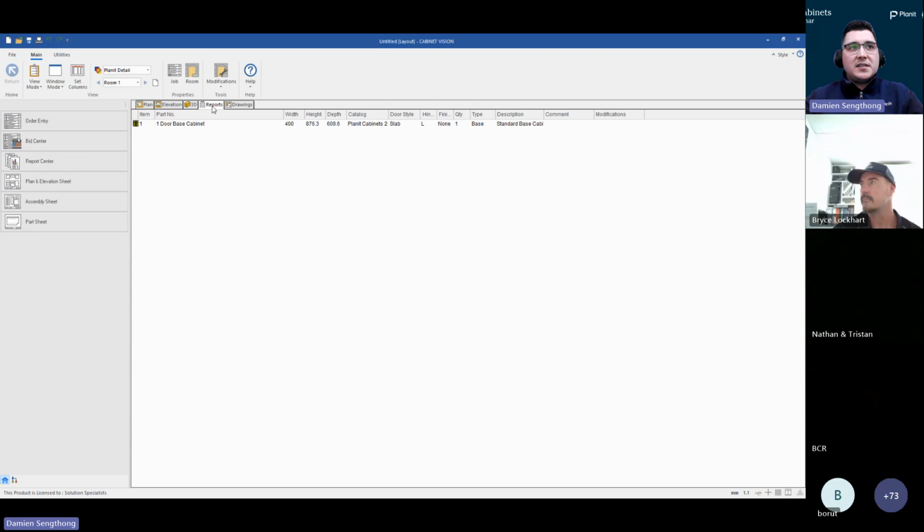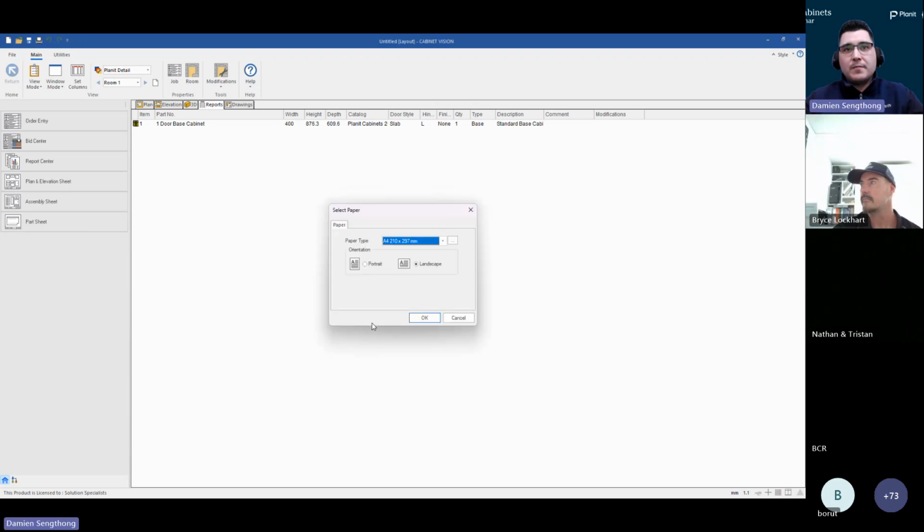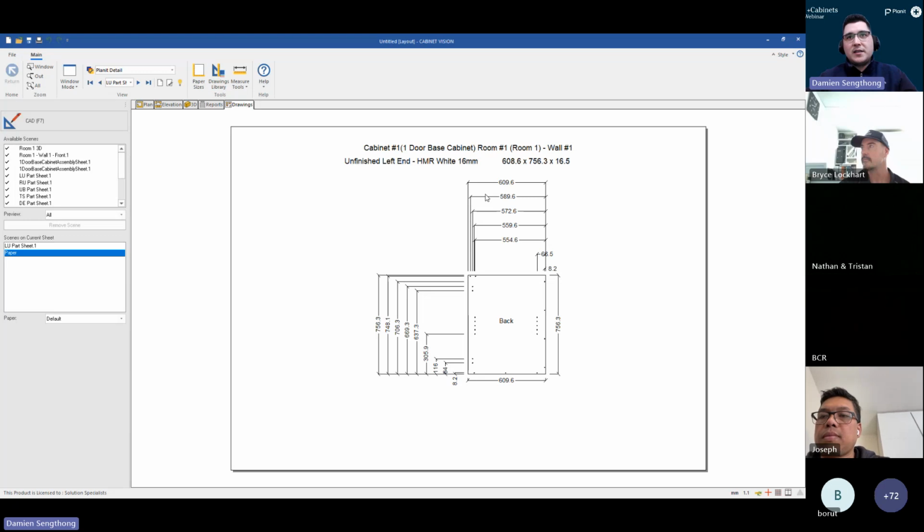Now to demonstrate last out of these is the part sheet. The part sheet will give you individual pages based off the individual parts for the cabinet. So by selecting part sheet, we select our cabinet again and send it to the drawing. Going to the next page, you can see it has created multiple sheets based off the individual parts of the cabinet.